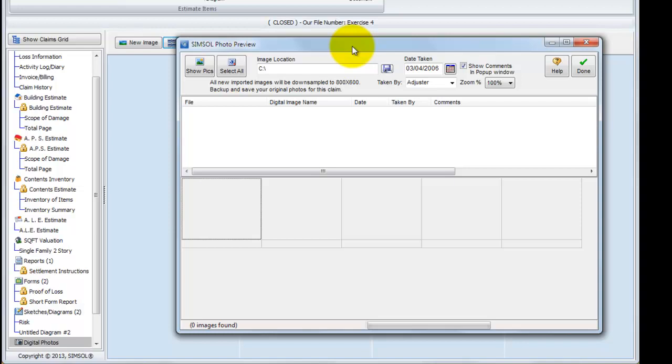So the first thing I need to do is locate the photos on my computer that I want to import into this claim. Now all cameras are a little bit different when it comes to this import process, so it is important for you to know where your camera imports photos to your computer by default. If you're not sure of the actual physical location of your photos, it's always a good thing to go to the folder that contains your photos on your computer, right-click it, and go to Properties. That will give you the physical location of your photos on your computer, so when you're in this screen, you'll know exactly where to navigate to.